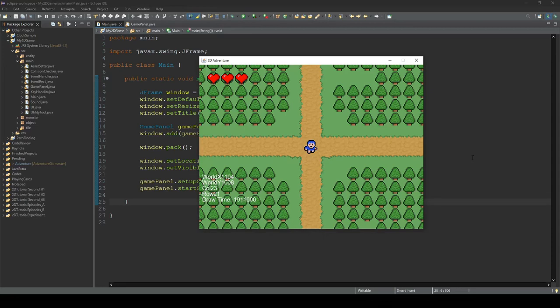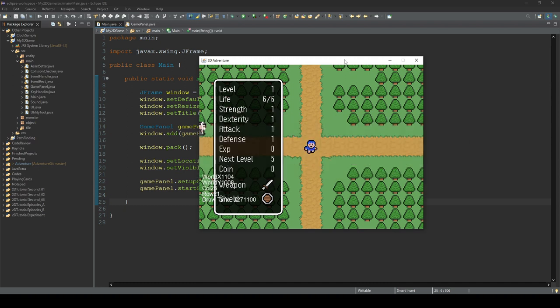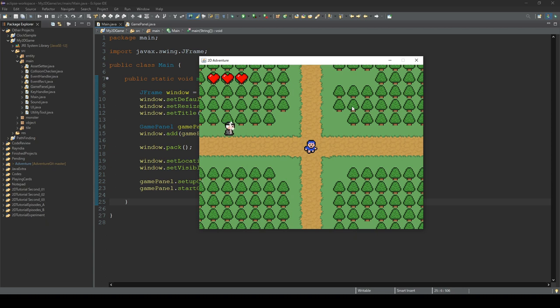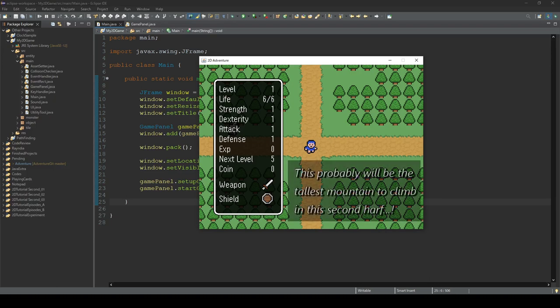From this video, we start implementing the player's item inventory so you can pick up items and manage them. Inventory is a little bit tricky, so I'll take time and explain every single step. I hope you'll come along, and if you have any questions, feel free to leave a comment.